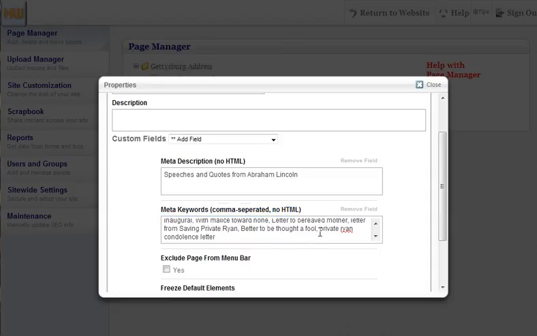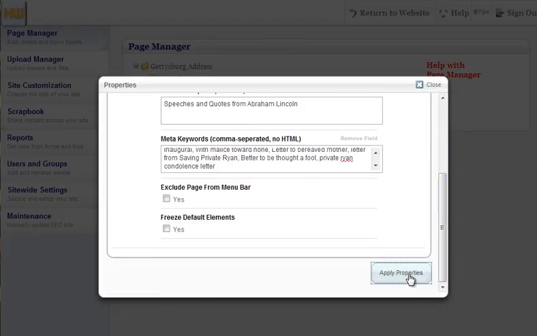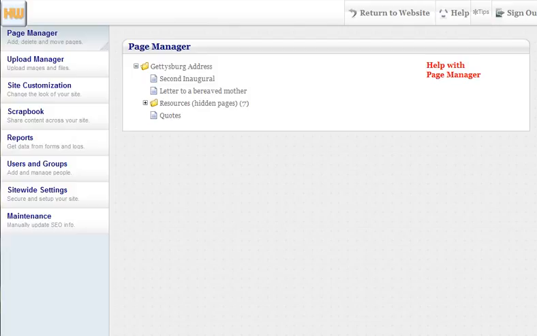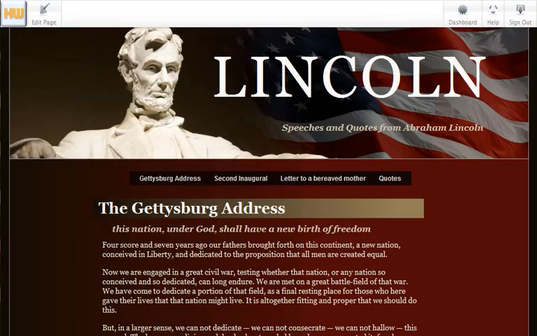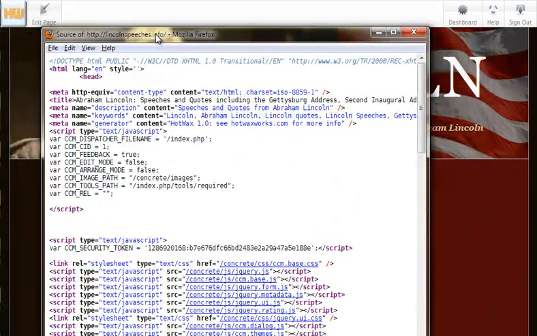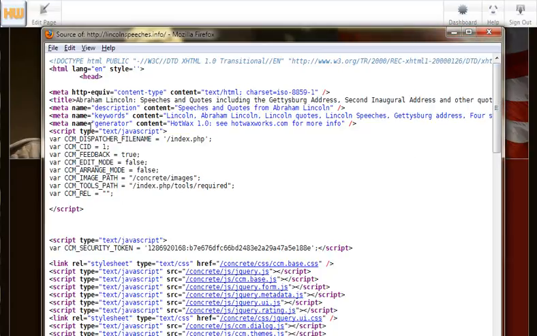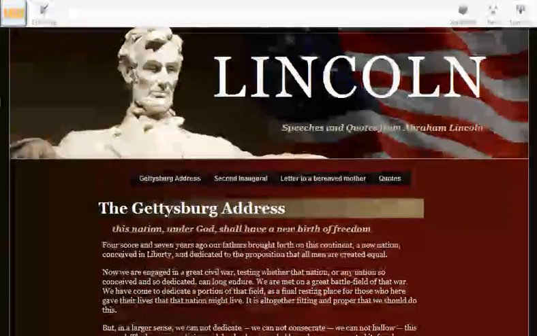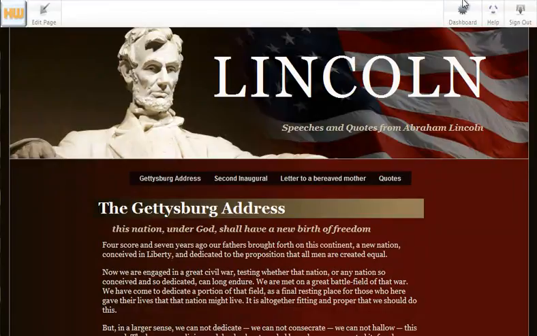Once you've got those put in, separated by commas, you apply the properties. What Hotwax does is to put this information into the source code of the document. This is what Google sees. It sees the meta title, the description, the keywords, and based on whether these words are reflected in the text, it ranks your website. So these words are reflected in my text. I'm going to do well.